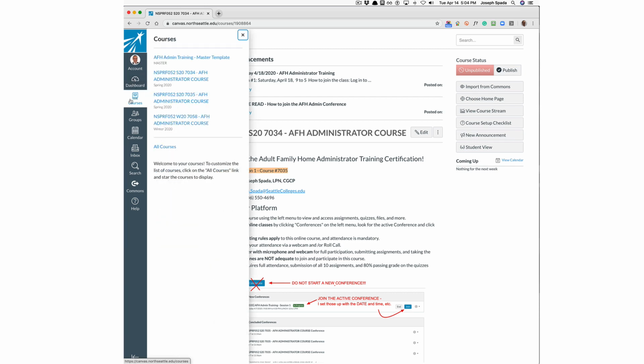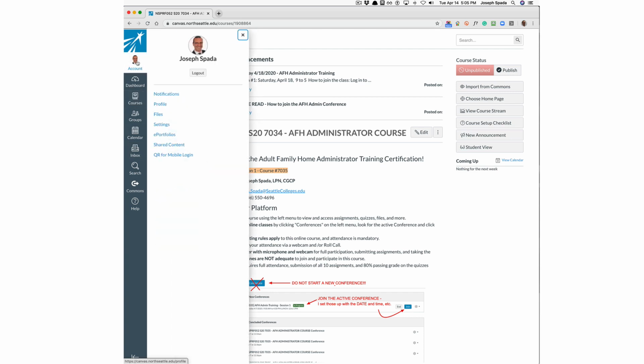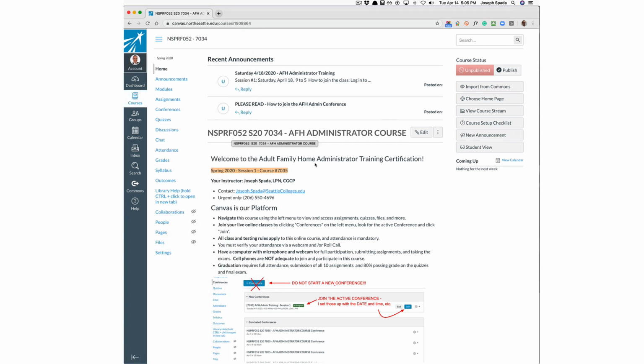In this case, you would be logged into 7034, which is what is now showing. But you also have a calendar, an inbox where you can email me as your teacher or anything else you may need. And then some account settings here, which is where you would go to change your password, for example. So you go under settings, profile, etc., and you'll be able to change your password to something different if you wish. Otherwise, we are back here at the main page.